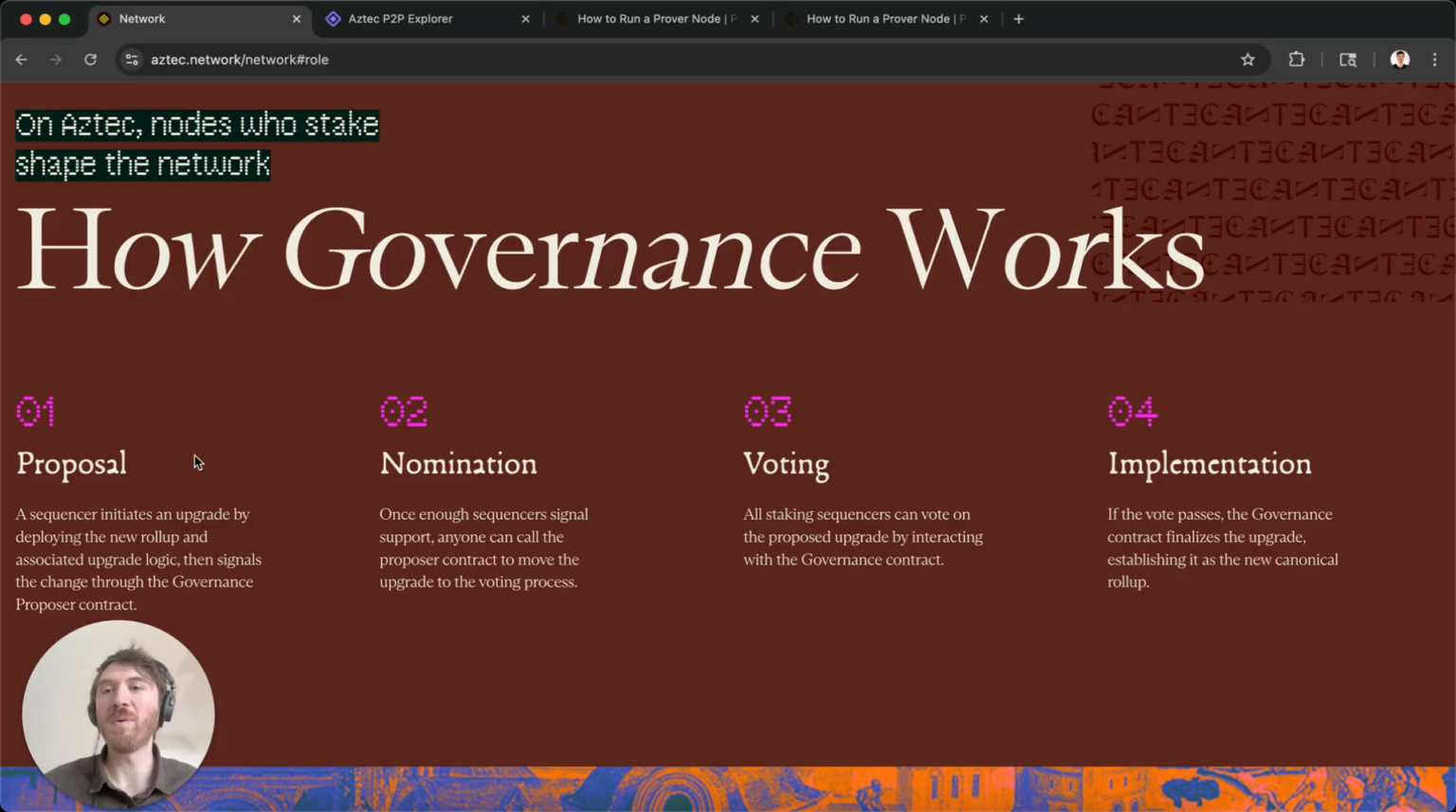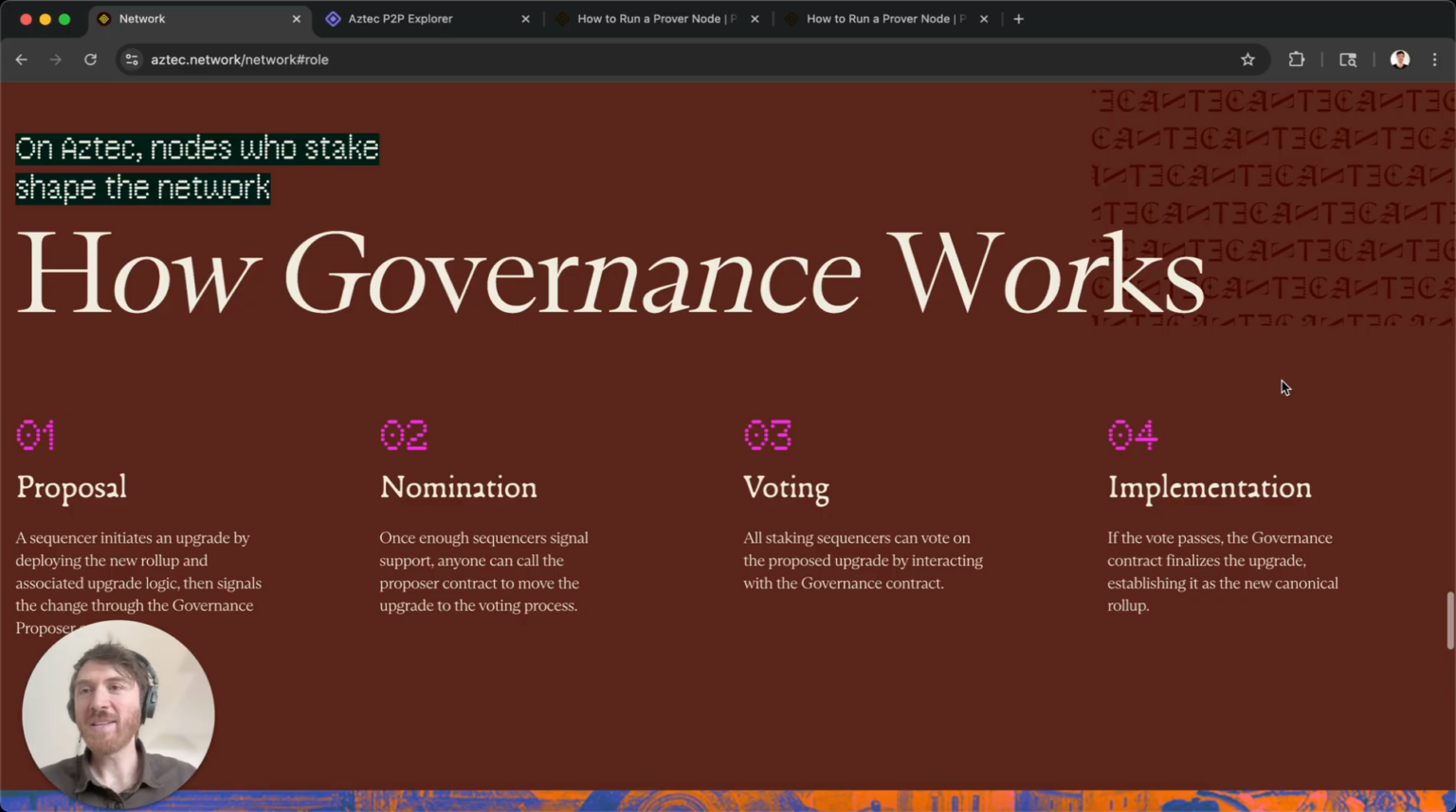This can be anyone. They post a proposal and say, hey, here's a new proposal for the network that I want everyone to vote on. If enough sequencers signal their support, this proposal is nominated and goes to voting. And sequencers who are currently in the validator set can then vote on this proposal. And if it passes, it can be implemented by anyone, and the network is upgraded. This is a very important process because it allows for anyone to make a proposal and for the network to really decide together on the direction of the network.